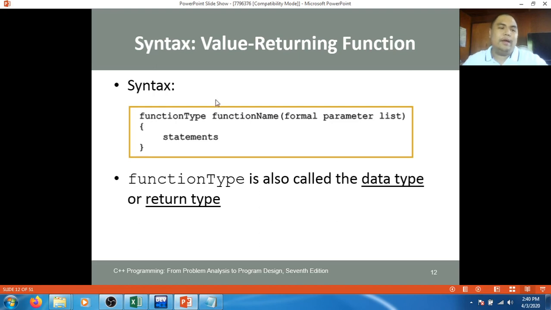This is sample syntax on how you declare a value returning function. So again, syntax is the function type. What is the type of the function? Ano yung value na i-return ng function mo? Ano yung data type niya? You have the function name. Again, the same rule applies with how we name our variables. And then you have open parentheses.